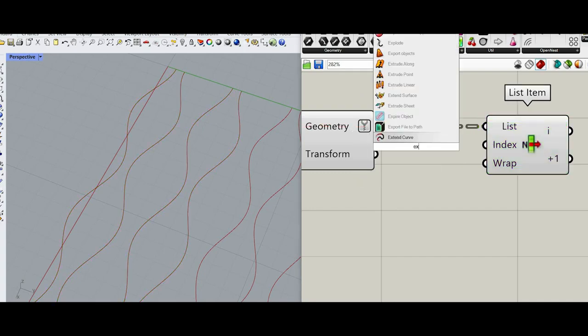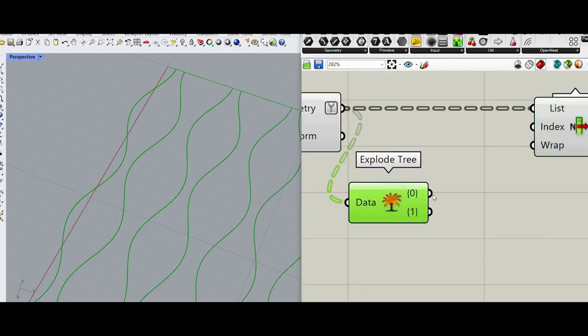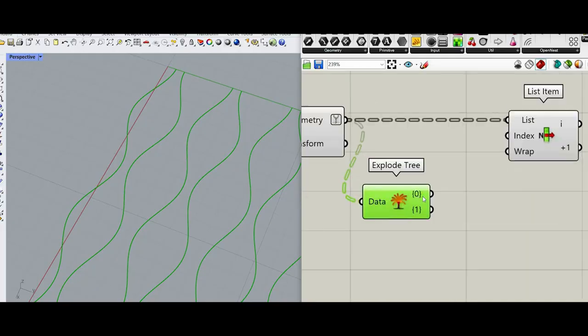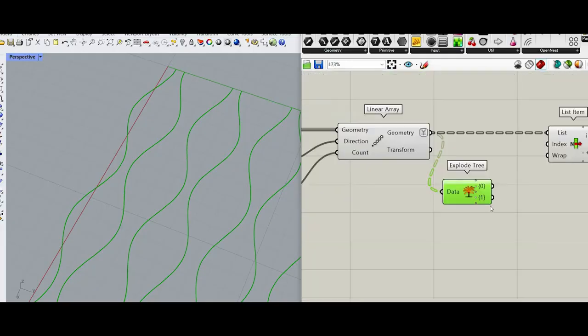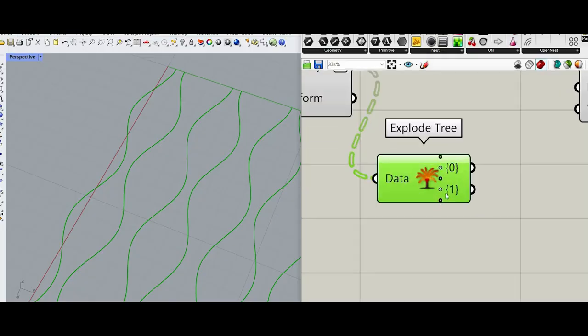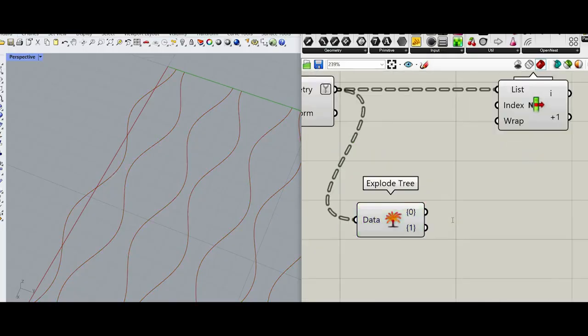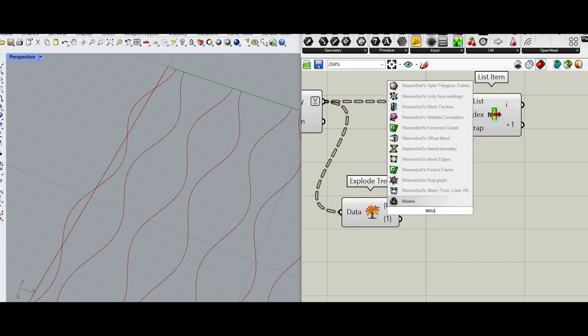Let's do explode tree, as there are a lot of ways to do it. I'm doing explode because it has only two components by default. Explode tree can explode by two. If you want, you can increase it, but when you have 10 trees, you can't do it manually, which is a waste of time. For two, it's fine at this moment. Okay, if you have two branches, what I'm going to do is leave.